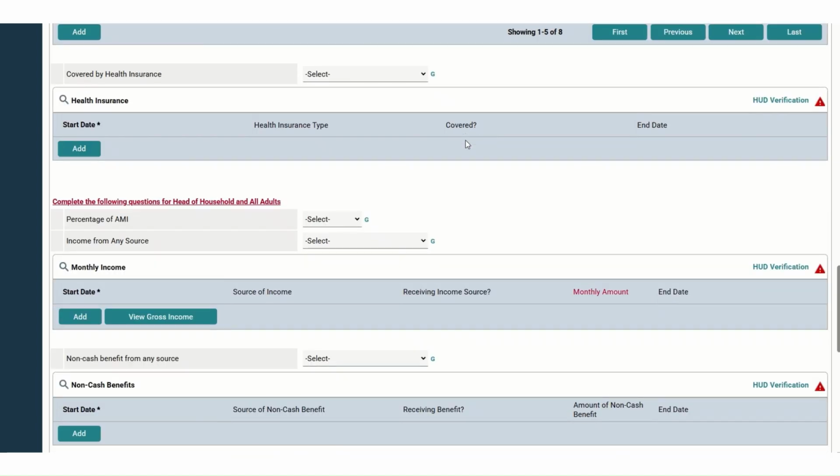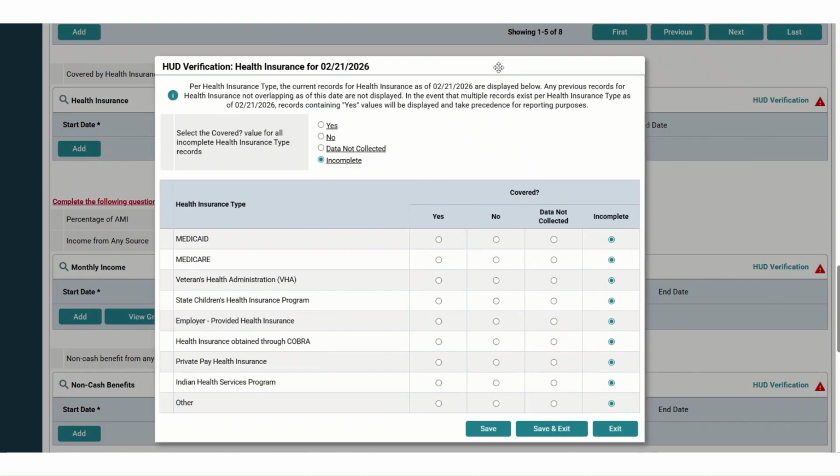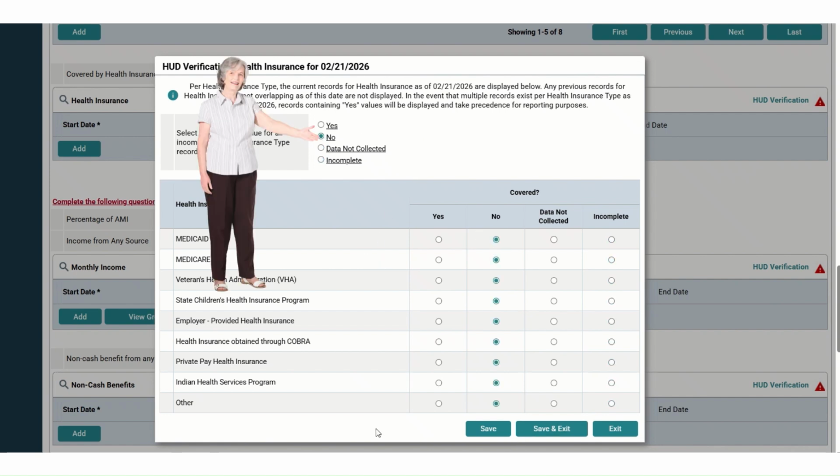The next question is: is this client covered by health insurance? And once again, in my case, it is yes. My client is receiving OHP, which is our state health insurance. It's part of Medicaid. So once again, regardless of the answer, I'm going to immediately go to the HUD verification chart. And you'll notice we have all those incomplete answers again. Well, to save some time, I'm going to move all of them to one column. Most of the answers are going to be no, so I push no, and you'll notice all the dots move over there.